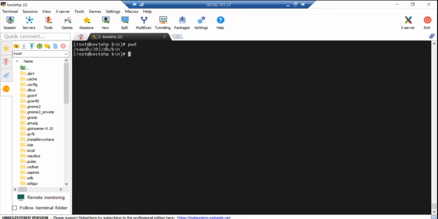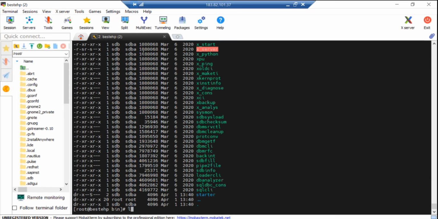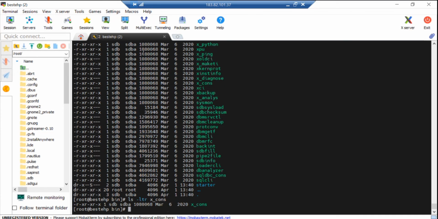If you want to go inside this XCons, you can always go with the independent path, which is sapdb, then the SID, whatever the name you have, and then the db and the bin. This is the location, and you can see the file as well. If I search for x_cons, you can see the program does exist here.